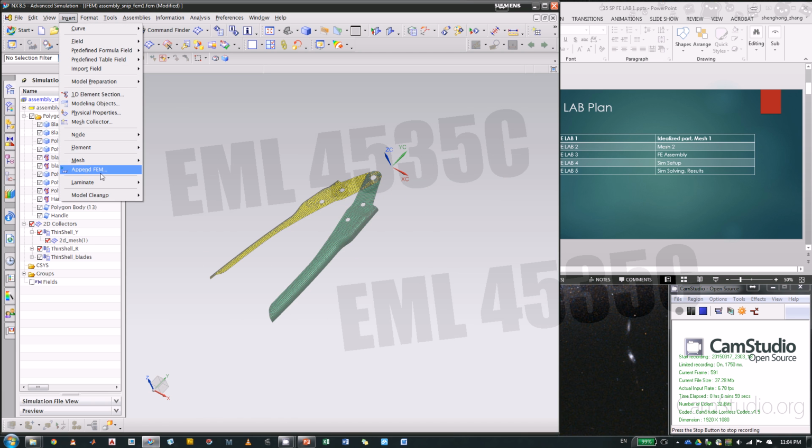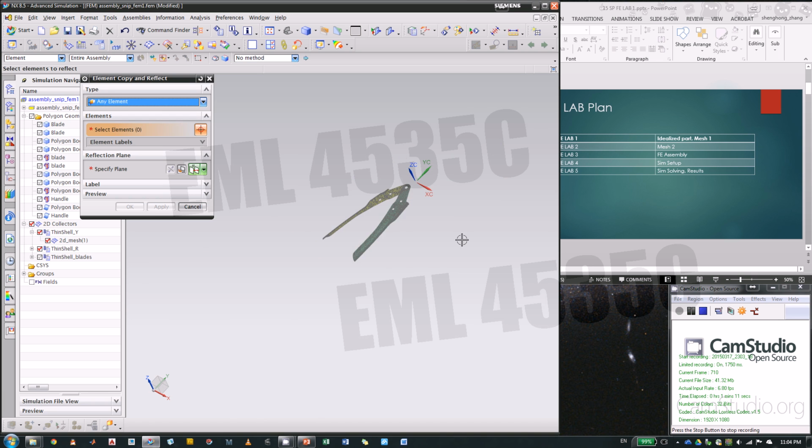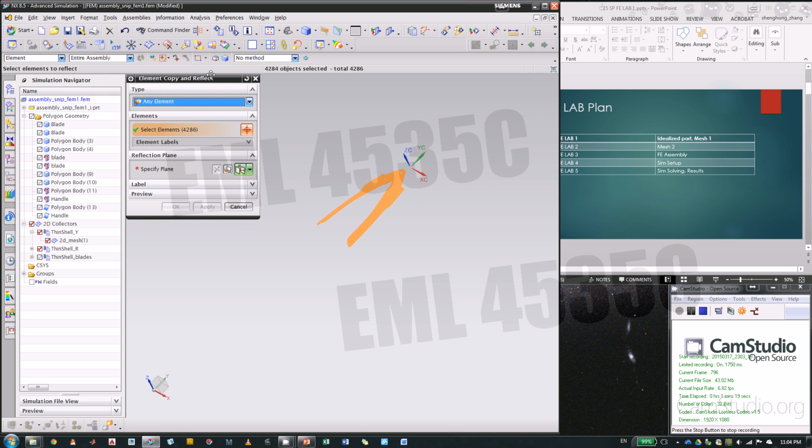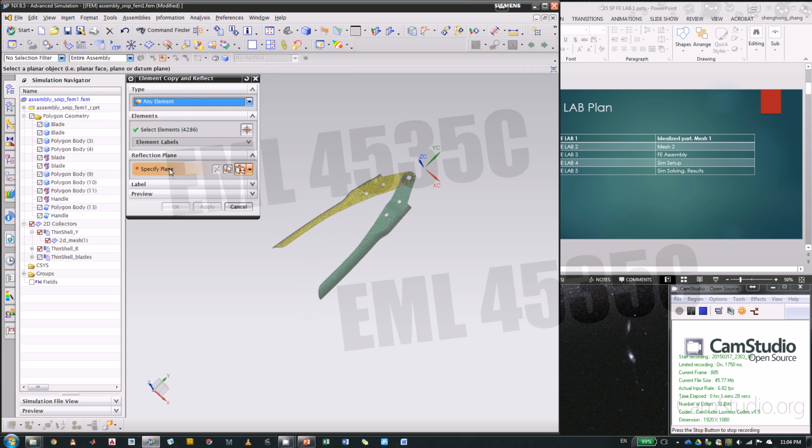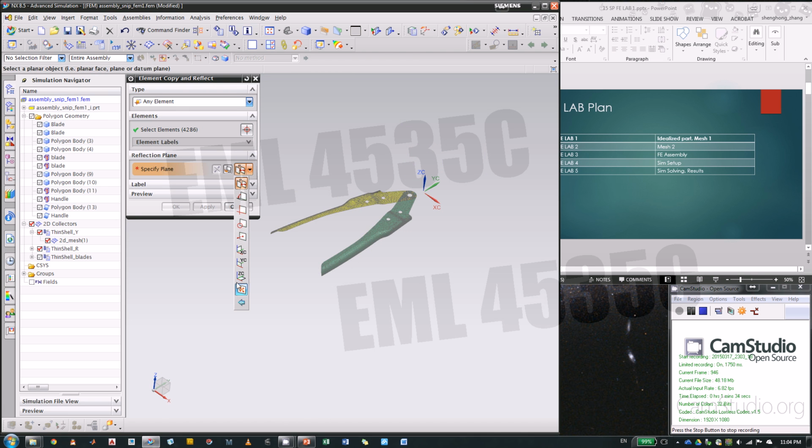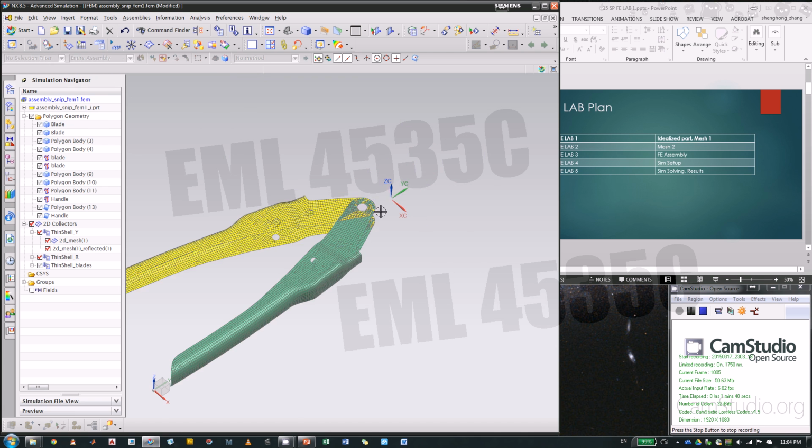Then what we're going to do is reflect them into the other side. So we're going to insert element, then copy and reflect. You can't pick the whole thing; you really just need to use the box to select everything. So before you do this, you need to hide whatever you don't want to reflect. Just show the mesh you're working with. The reflection plane is, as we know, the XY plane, so we're going to choose ZC here. That's your symmetry plane, and then say OK.